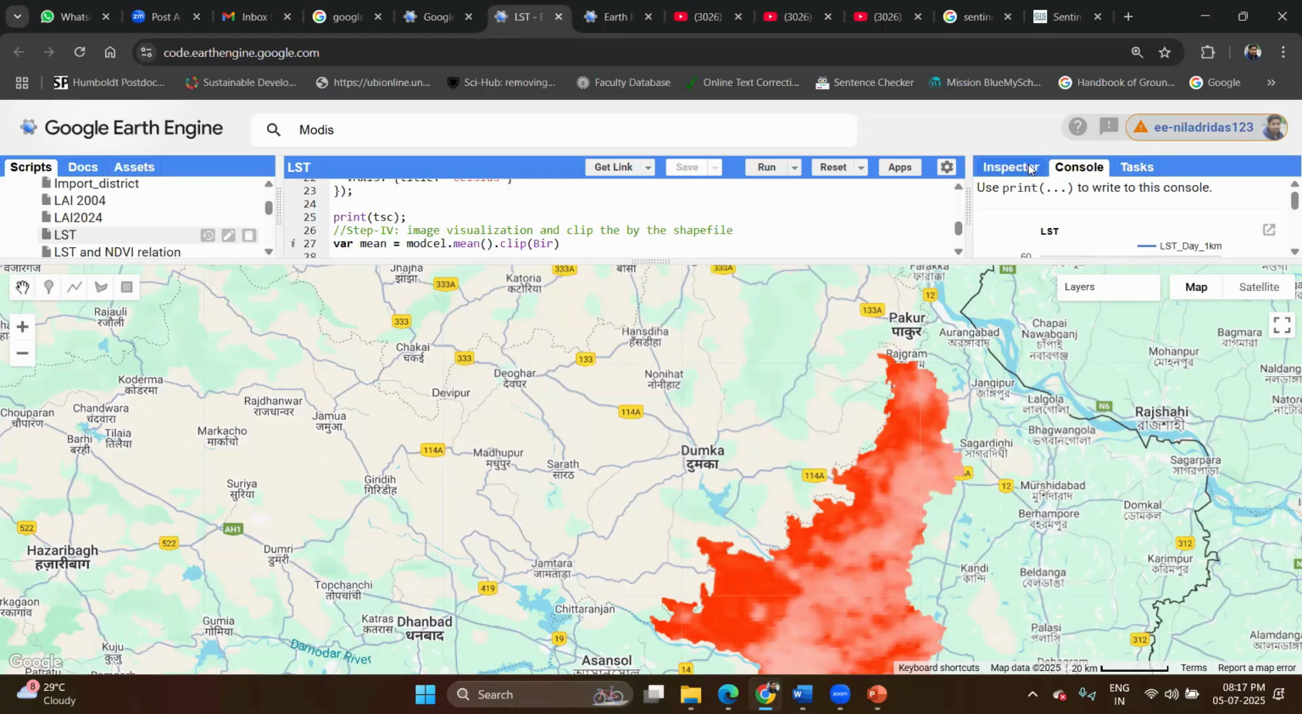If you take the inspector tool and click on this deep red, you can see the temperature is 32 degrees centigrade. And if you click on this part, you get 28 degrees centigrade. So the eastern side of this region has lower temperature, and the western side has the highest temperature. In this way, you can get temperature variation or spatial mapping over the LST mean.